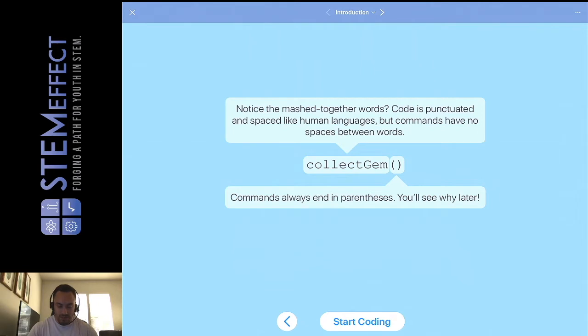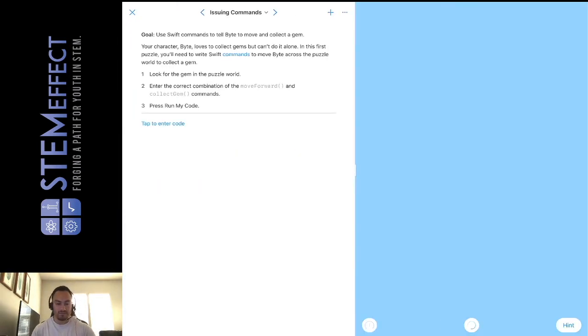So if you look at the collect gem, there's no space. Commands always end in parentheses. You'll see why later. So let us start coding.